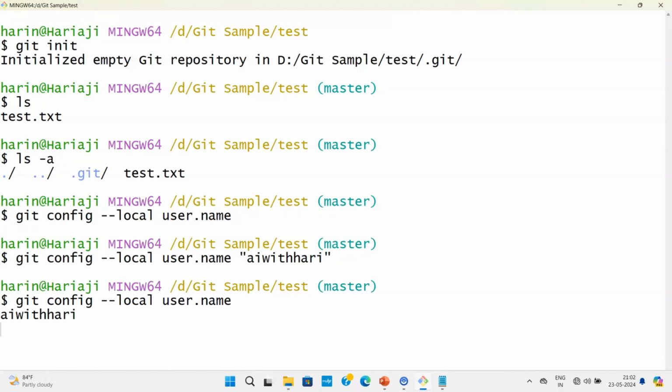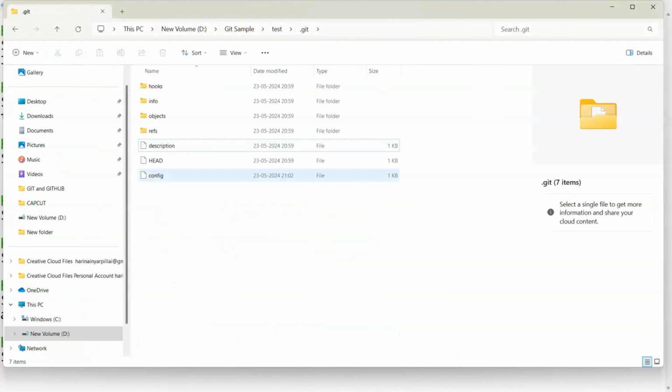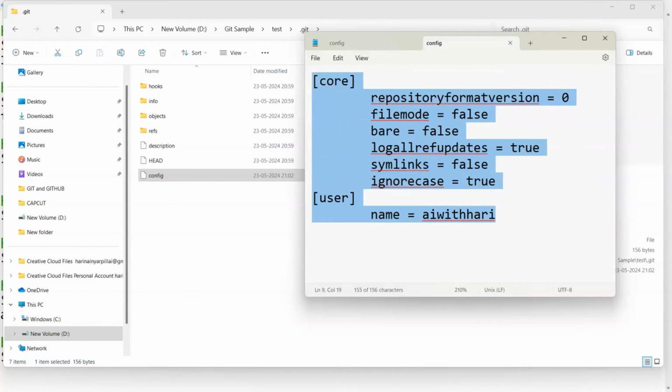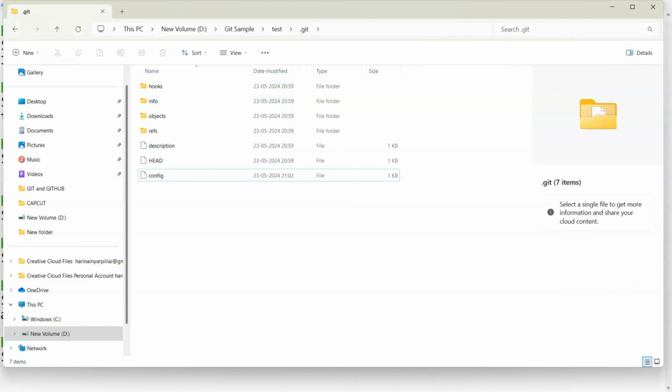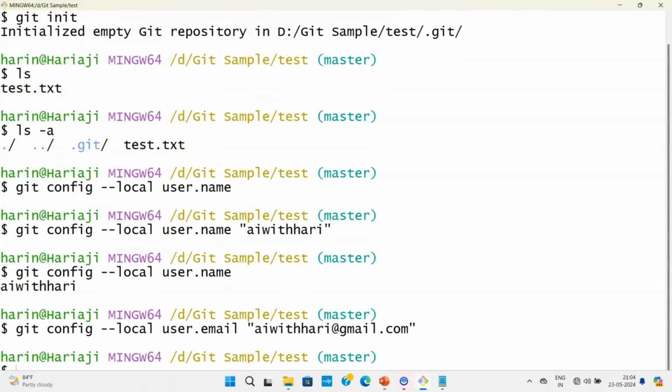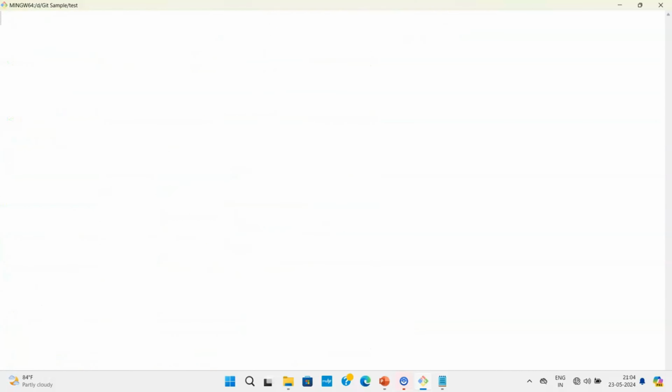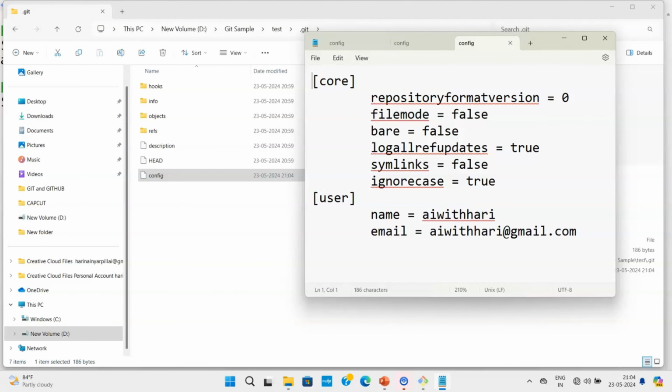Now if you go back to the config file, you can see the username which was not present earlier. Similarly, you can set your email address for Git using the command git config local user.email with your email ID. To verify that the email has been updated, you can check the local configuration file where you will see that the username and email address have been updated.